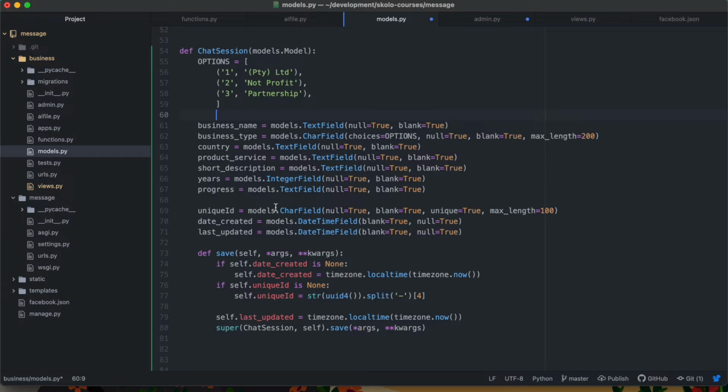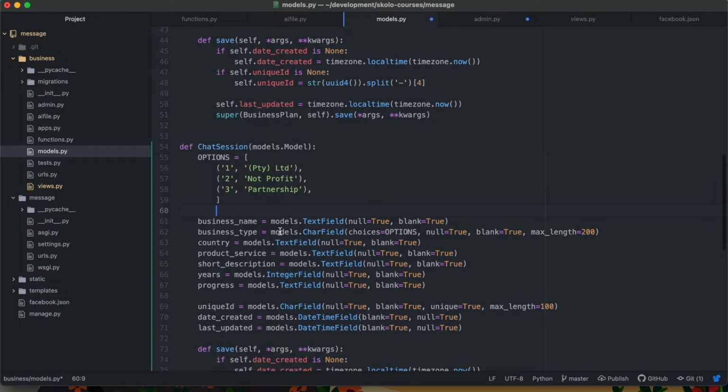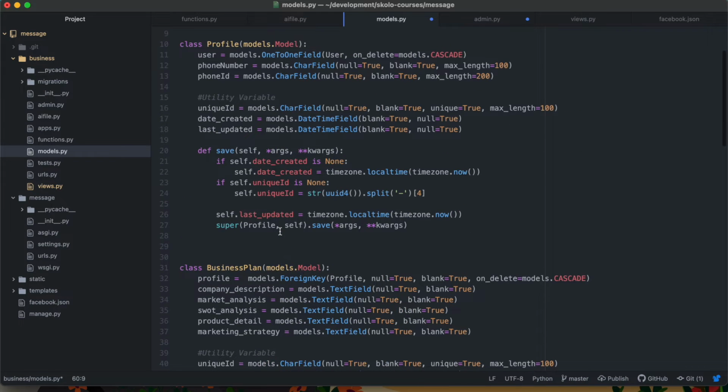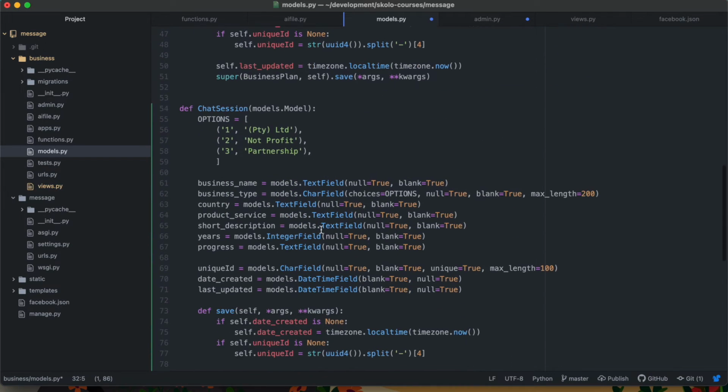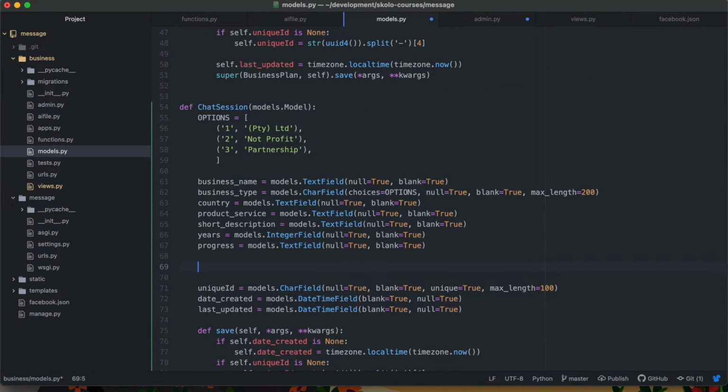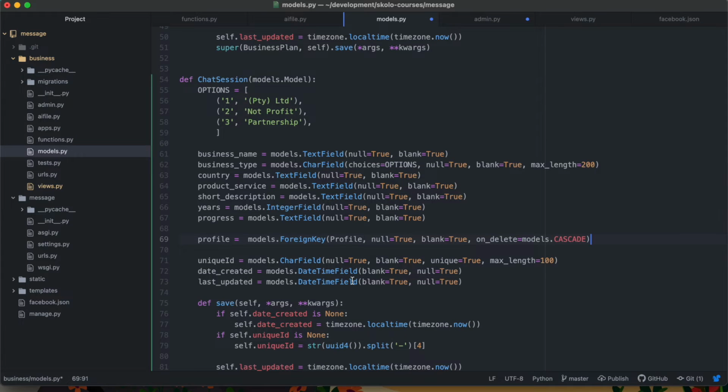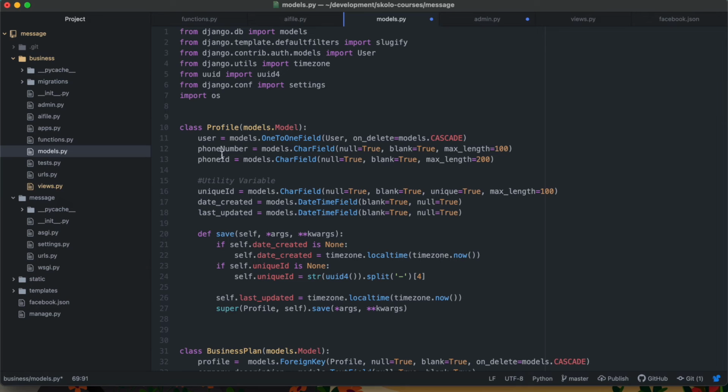And then we know that this is a session that we're talking to. But now each and every session is going to have a related field to the profile. This is very, very important. It's going to have a related field to the profile like that, so that we can specify a profile for every chat session that we have, so that we can fetch the chat session based on the profile, because the profile is the one that's going to store the phone number and the phone ID.